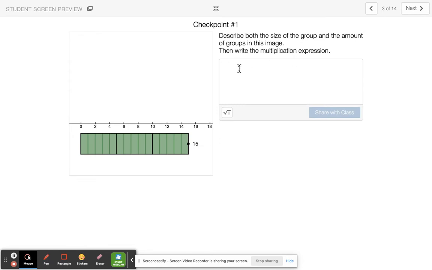And on this one, I have to describe both the size of the group and the amount of groups in the image. So this is a text box. All you do is click down here and you can type. So this looks like 3 groups of, looks like 5. And so the amount is 15. And then the multiplication expression would be 3 times 15.